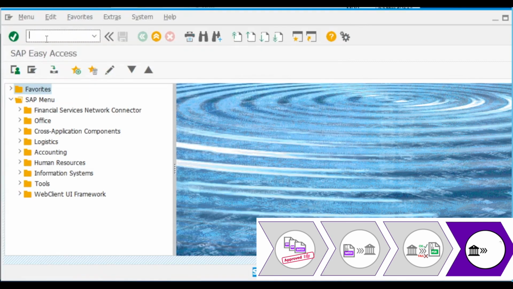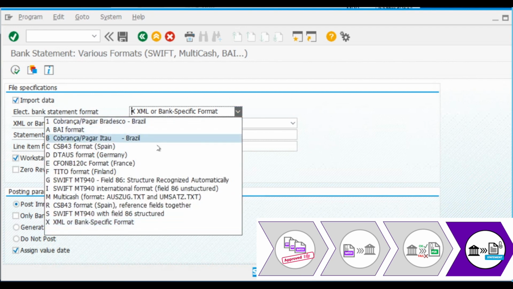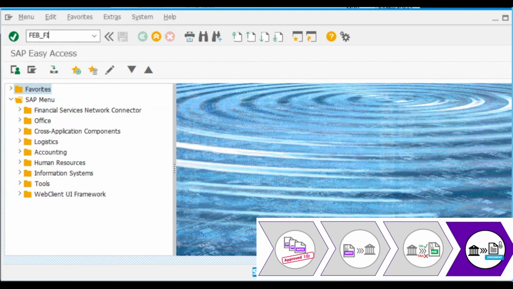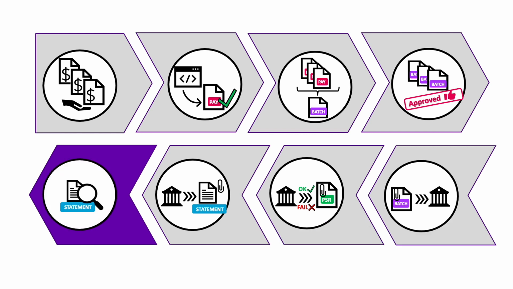There are two ways for you to load the file into SAP. If you go with the manual way, in case you receive the file from the bank manually, then you go to this transaction, select import data, and then you select the format of the file. In case you use XML format, you select this option. Otherwise, if you go with the MT940 format, you select this option, and then you define the file and execute it. If you have an interface to receive the bank statement file from the bank, you can use this transaction to process the file. Similar to the payment status report process, you need to predefine the directory to keep the bank statement file.